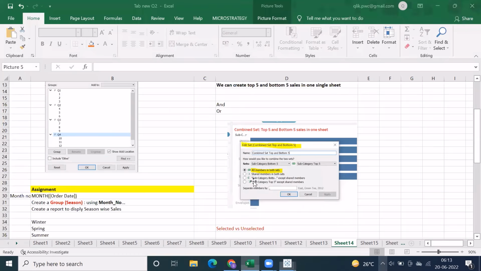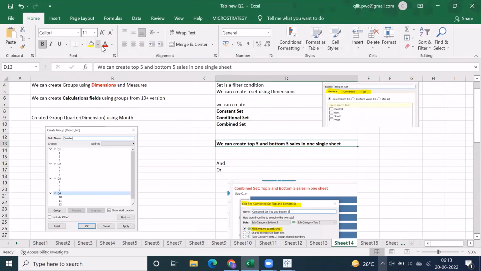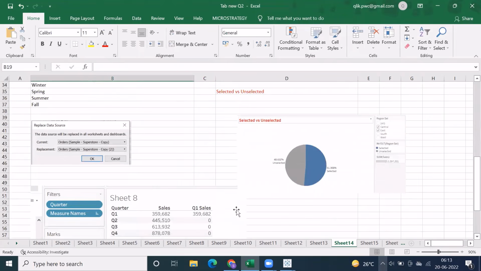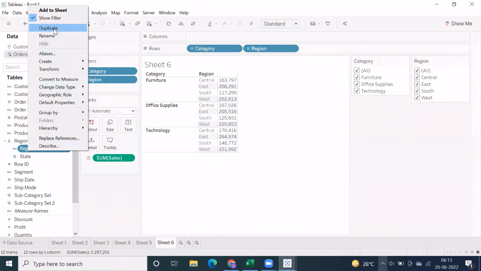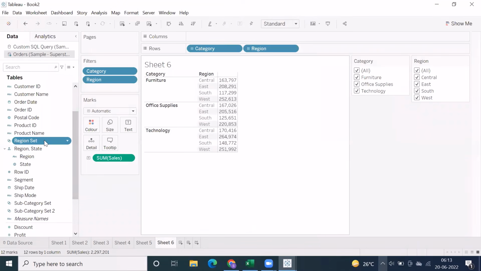Perfect. So that's very important, right? To display top 5 and bottom 5 sales in one single sheet. And there's an option called show set, which we discussed, right? When you create any set, right click, create a set, you have an option for show filter. You can use the same set as a filter, and you can use the same set with the show set option. Okay, so that's one important point.